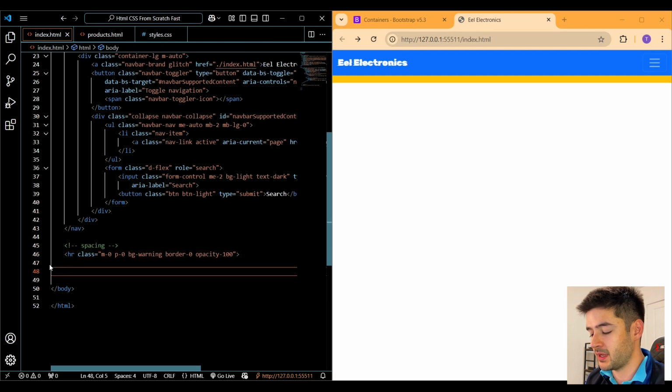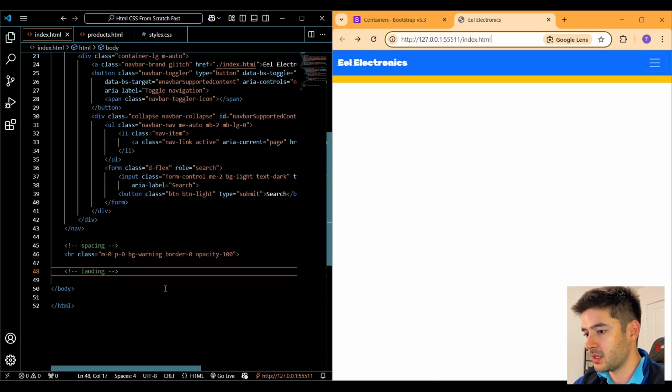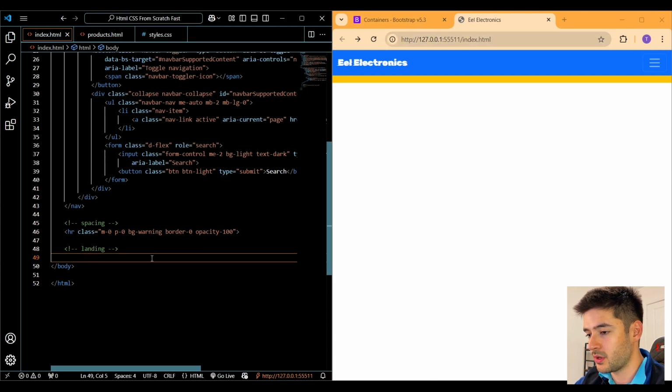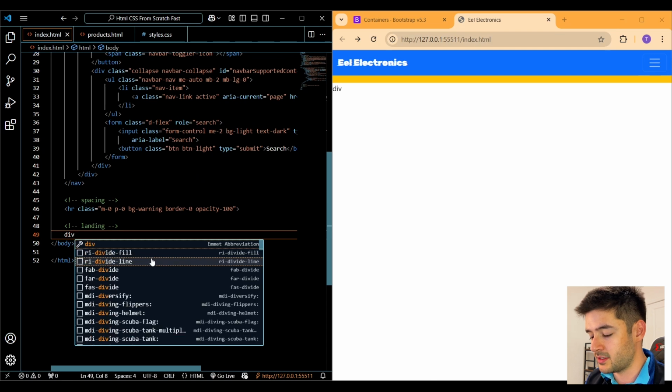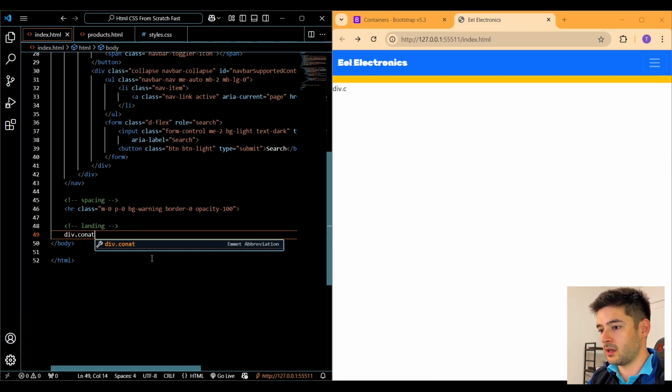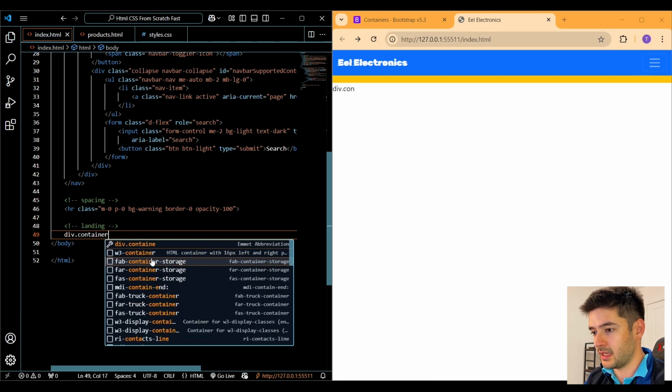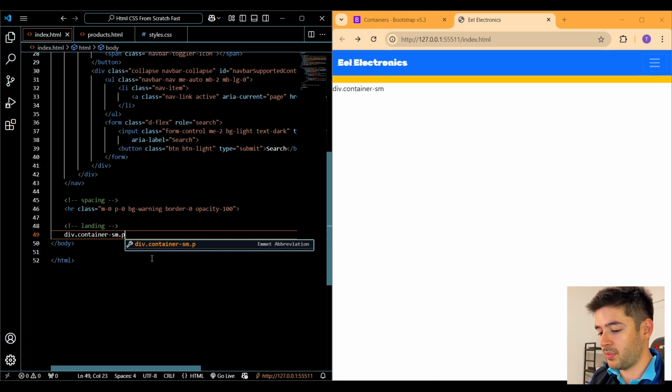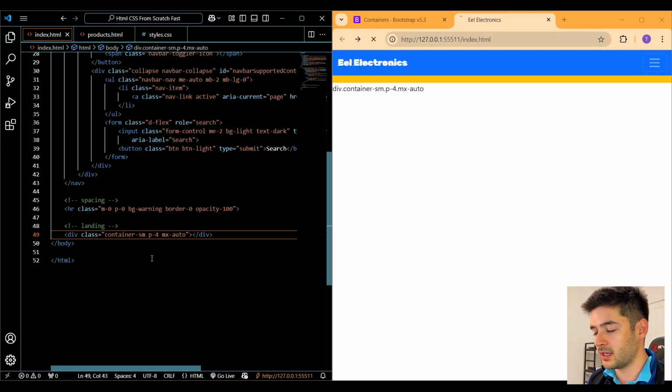Now underneath our spacing, we're going to want to create the first thing that you're going to see when you enter this website, since this is the index page here. So what we want to do is go ahead and start off by creating a div element with a class of container small. And again, this is all coming from Bootstrap, a padding of 4. And we want to make our margin auto, but more specifically, we only want it to be left and right. So we're going to use MX for margin left and right. And we're going to change this to auto and go ahead and click enter.